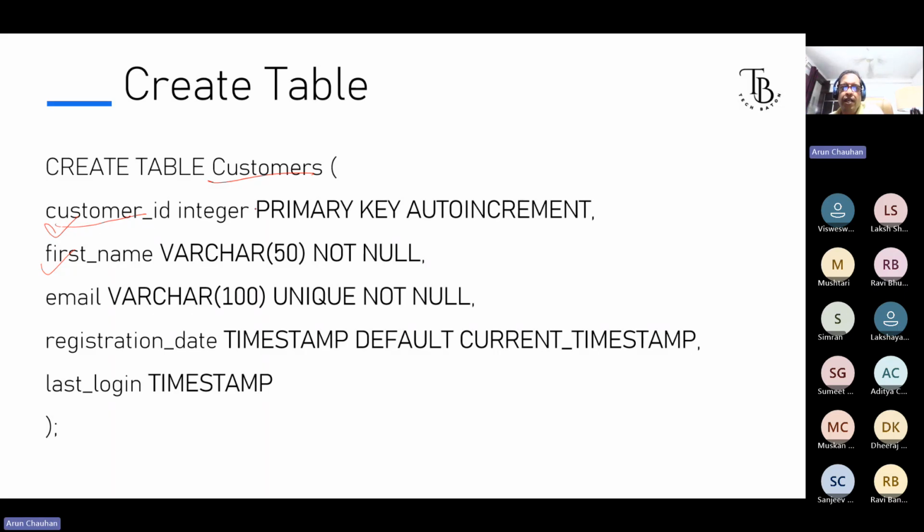So we have got customer ID, which is going to be of integer type, and this is a primary key that we are calling out, right? And it is auto increment. That means you don't have to put any value. It will be picked up by the system itself. We're storing email, registration date, which is a timestamp one, right? And last login. Some of the details that you're capturing for a customer.